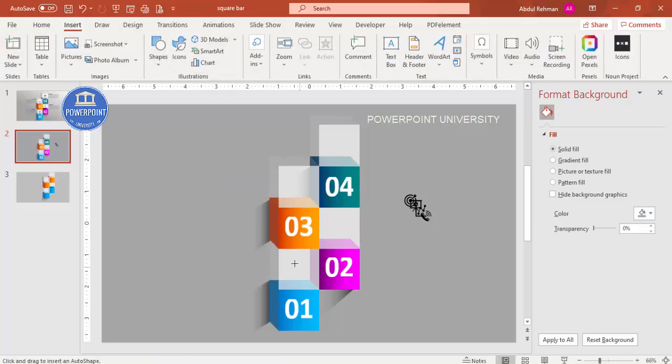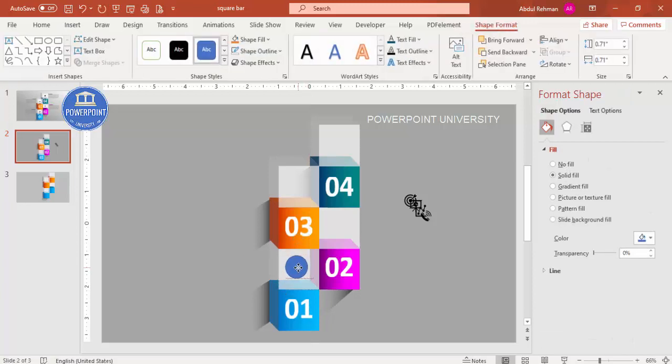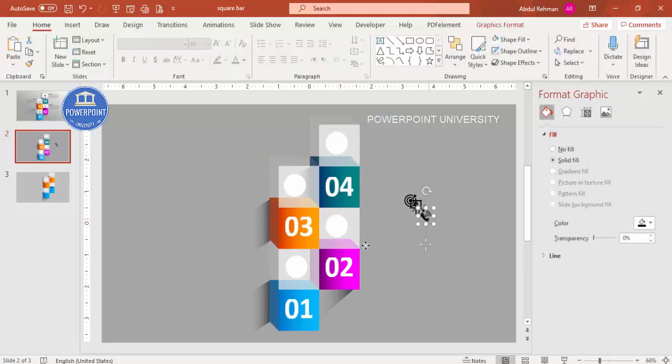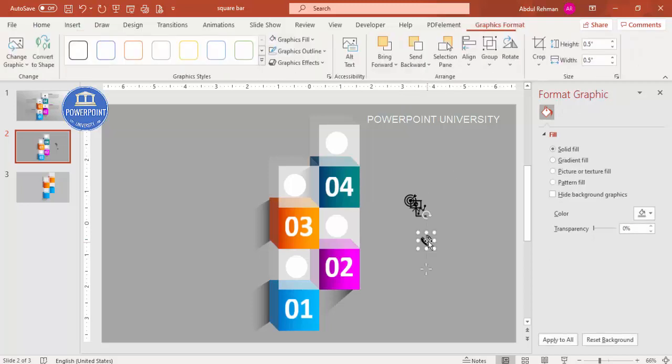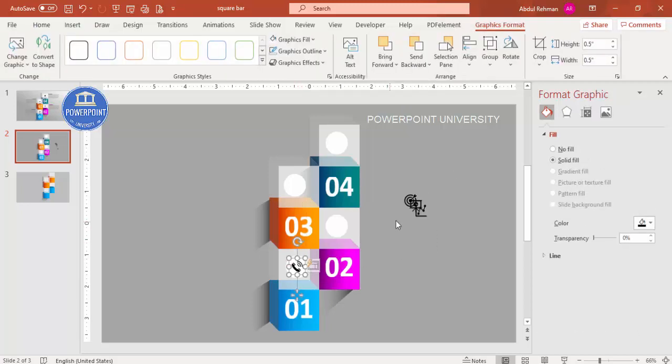So select the oval shape, draw the oval shape here, small oval shape. You can see here, shape outline, no outline, shape fill, select white, press Ctrl D to duplicate. I'm just going to add one more here and the last one on this. Alright, then what you can do is first of all let me just select all this and bring to front. Then I'm just going to select and put it on top. You can see here.